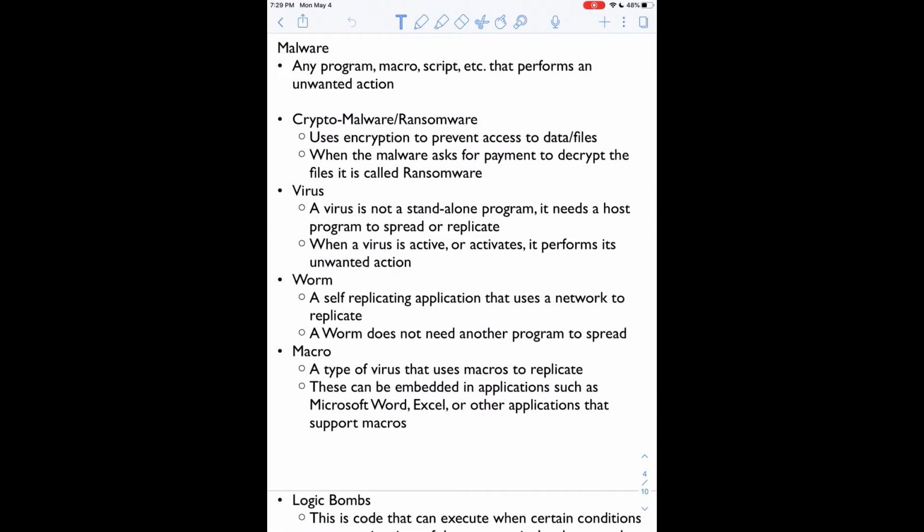Malware is any program, macro, or script that performs an unwanted action. Types of malware include crypto malware or ransomware. This type of attack uses encryption to prevent access to data and files. When the malware asks for payment to decrypt the files, it's called ransomware.